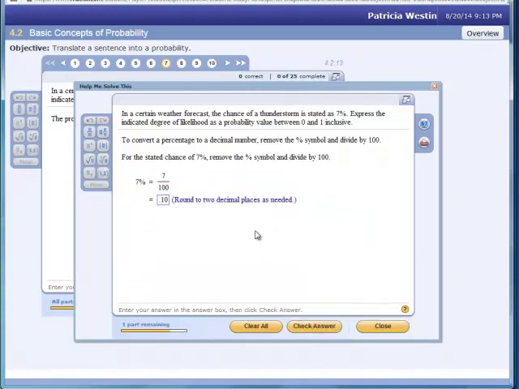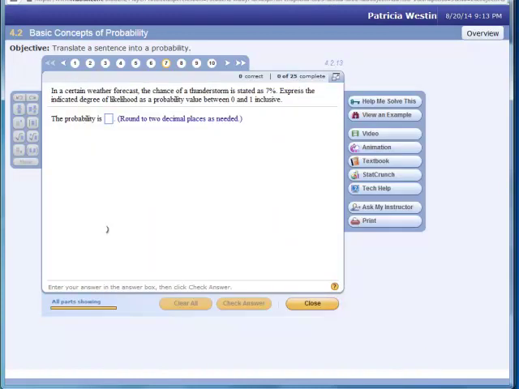Sorry, it's incorrect. Oops, I did not read the problem correctly. It was 7 hundredths. So I'm going to type 0.07. Check my answer, and I got it right. So I get to move on. Close that out. Now it'll change the numbers up, and I can do this again and see how it does.